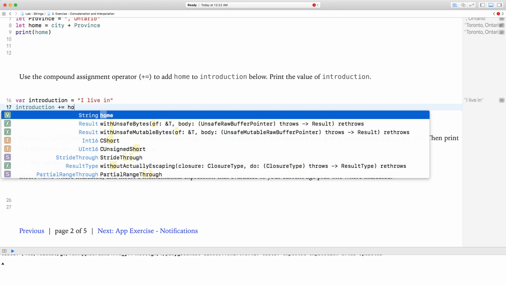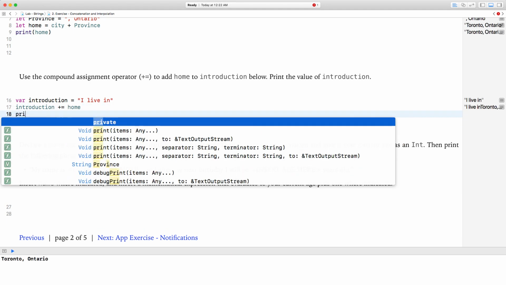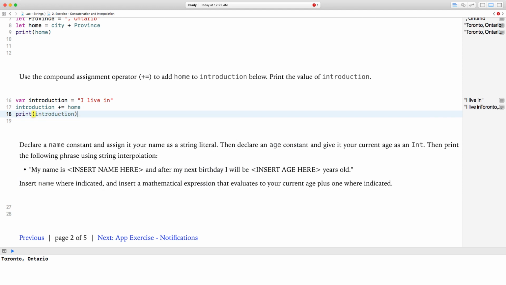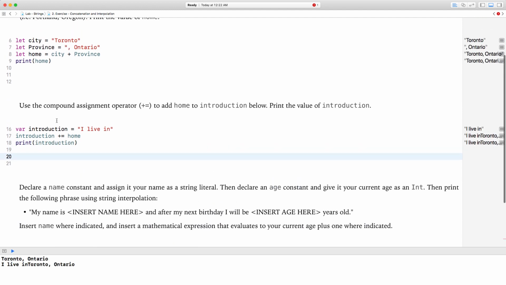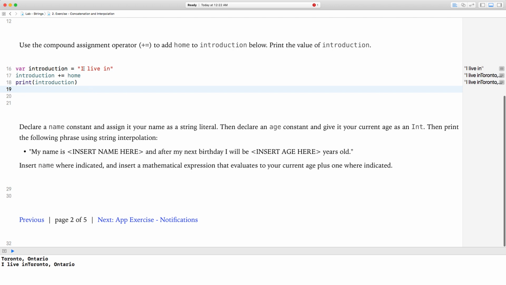Let's put some space here. Okay, and we're gonna go print introduction. It should say I live in Toronto, Ontario. Okay, we gotta put some space here, so it looks better. There we go. I live in Toronto, Ontario.